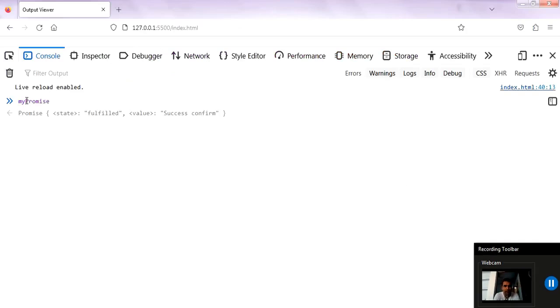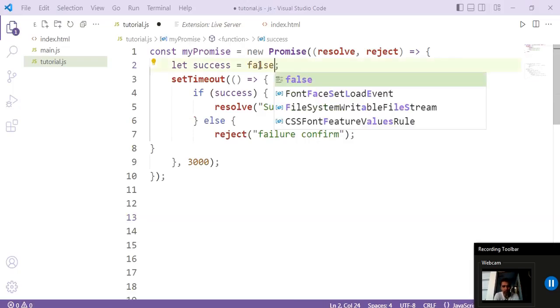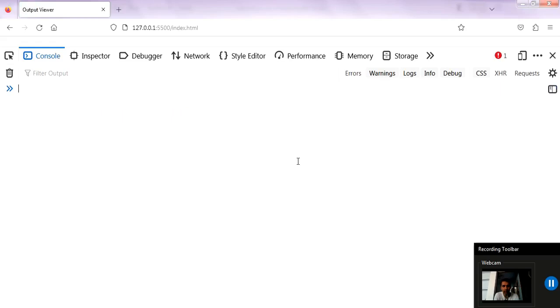If I write myPromise here, you can see the state is fulfilled and its value is "success confirm". Why? Because success equals true, so we get the resolve output. Now if I change this true to false, save it, and run again, you can see the state is rejected and the reason is "failure confirm". So with the help of this program we can understand how the promise state changes. When the promise is resolved we get the fulfilled state, and when the promise is rejected we get the rejected state.